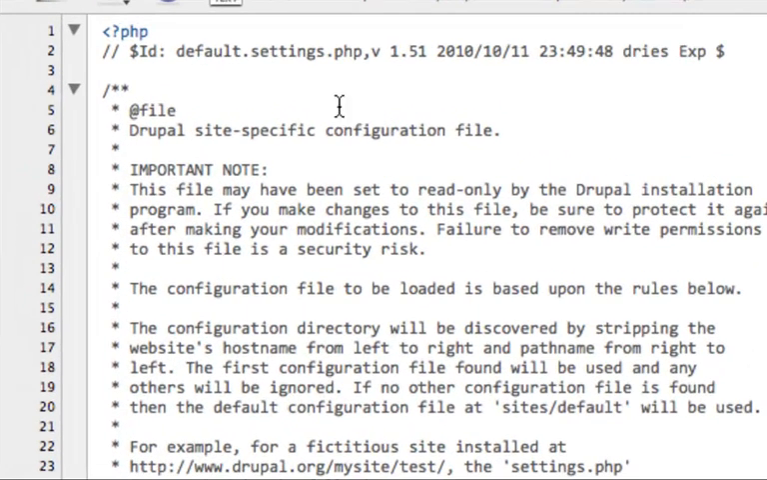This is Drupal Internals, the settings.php file. What we're looking at here is the default.settings.php file that ships with Drupal Core. If you have a Drupal 7 download and you look in your sites/default directory, you're going to find default.settings.php. This contains all the settings that are site-specific.